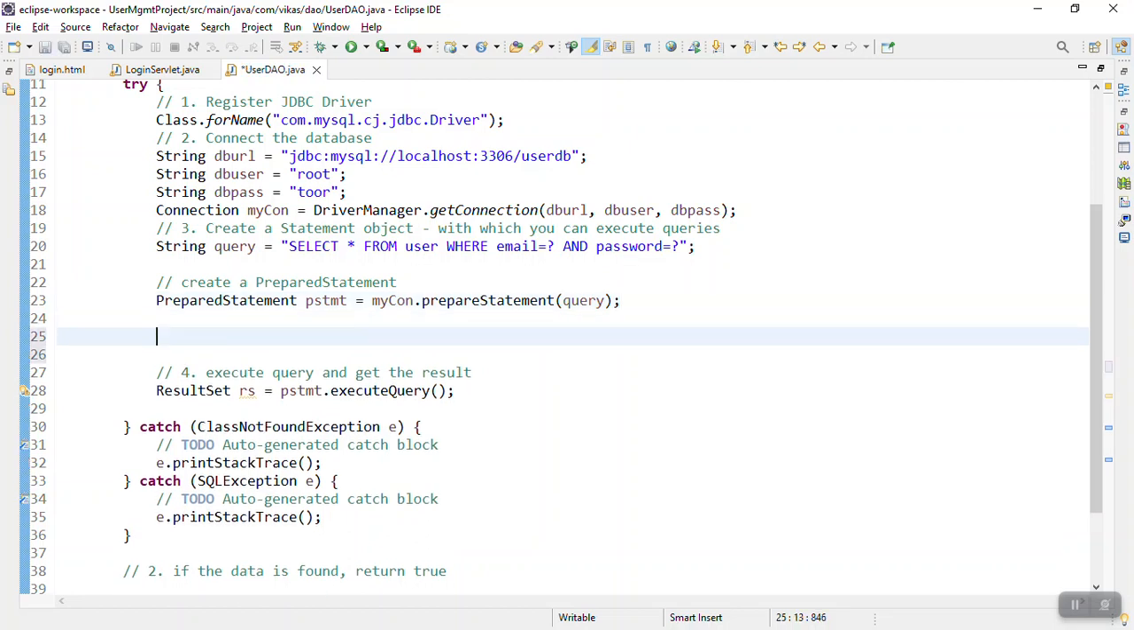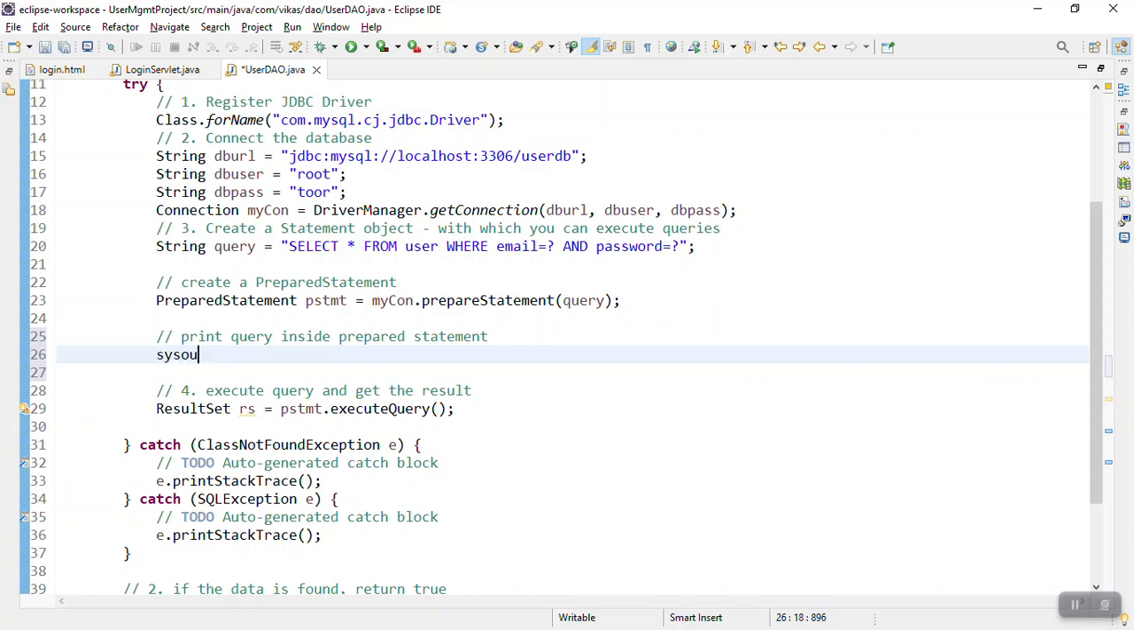Okay, so how to test it? We can print the query inside the prepared statement. Okay, and how to do that? Plain old print statement, and inside this print statement I'm writing the information as "prepared statement query is", and I want pstmt dot toString. Okay, I'm just accessing the string representation of our prepared statement object.